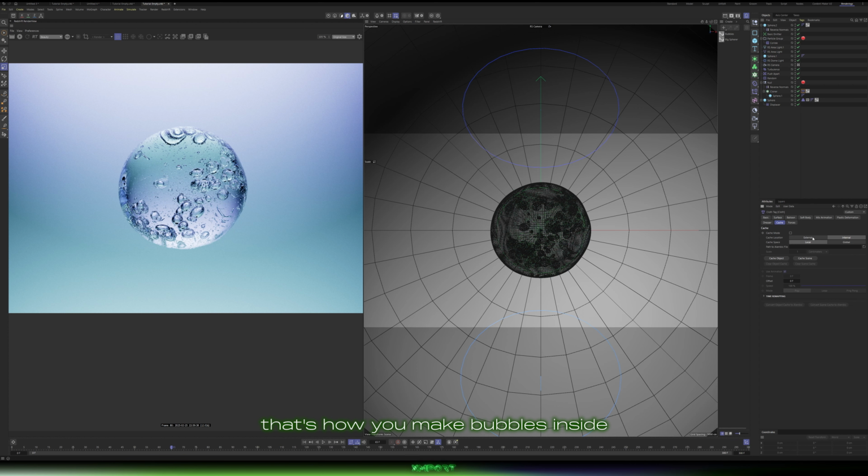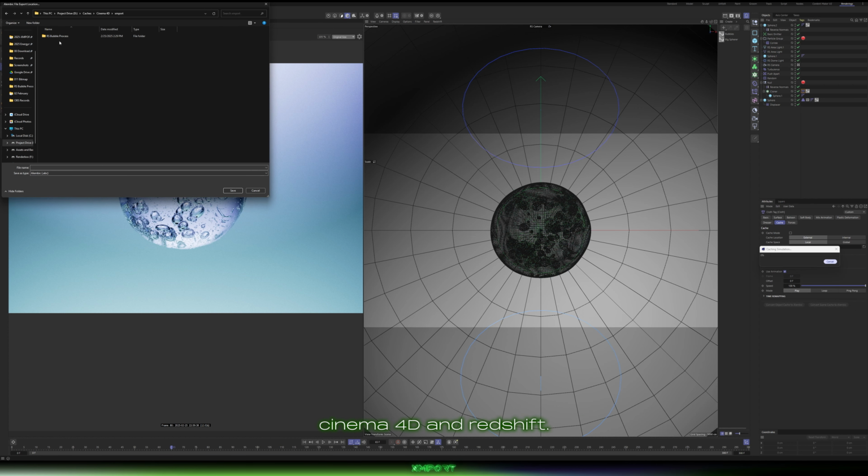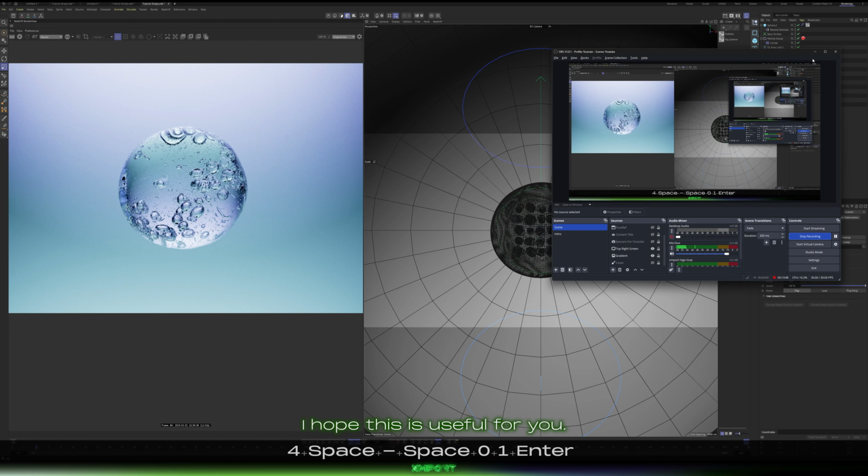So yeah, that's how you make bubbles inside Cinema 4D and Redshift. That's my workflow. I hope this is useful for you.